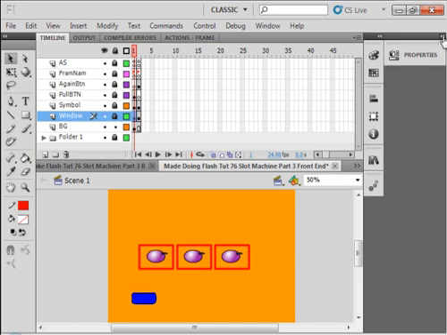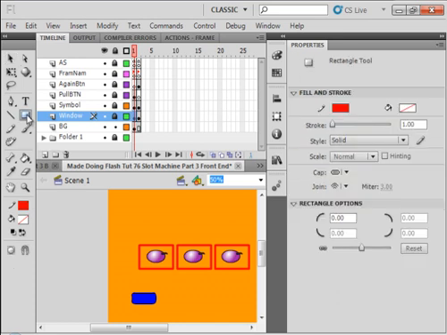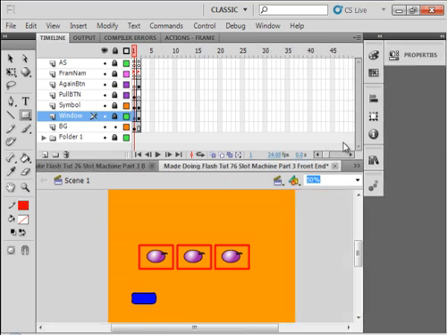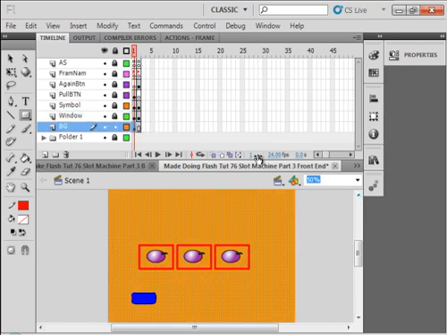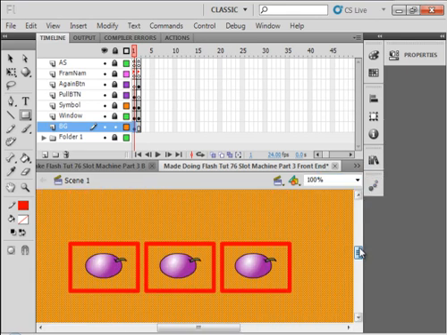Open the properties panel. Make sure you select the rectangle. Make sure this is 1. It may still be 7. Make sure this is a 1. And selecting that frame 1, I want to make my stage 100%. Click off to the side here. I'm going to click off to the side.